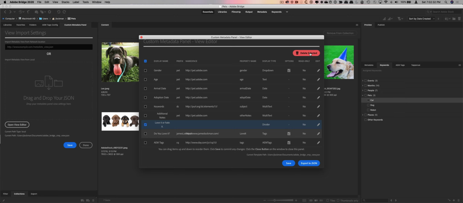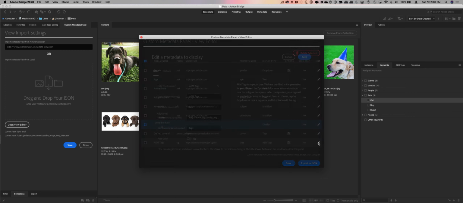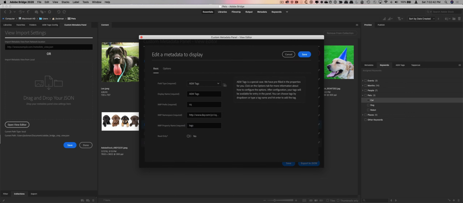Before we leave here, I wanted to show you the AEM tags one. So let's say we'll delete this. No, we'll leave it alone. What I do want to do is edit it. So I can click on the edit button. And when you pick AEM tags, it will automatically fill in all these values for you. So that's kind of nice. You have read only as another option that you could select if you wanted that one.